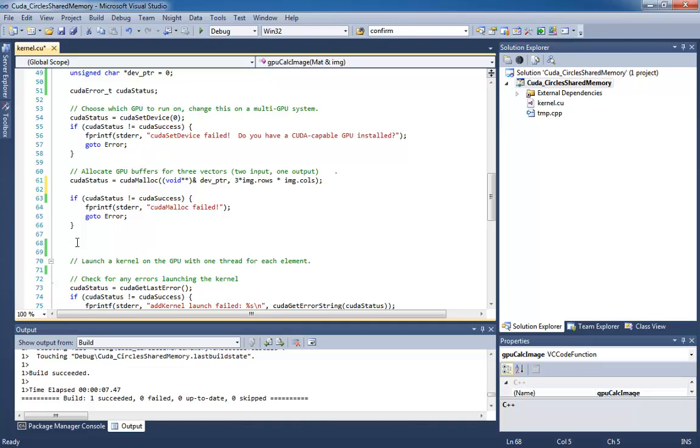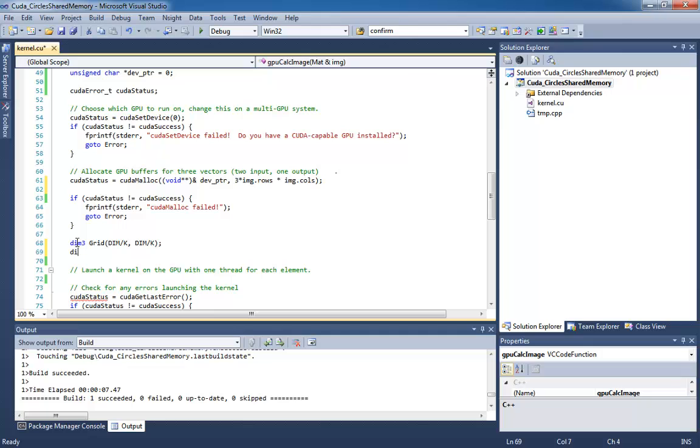to create a grid of blocks, and for each block I need to create the dimensions for the threads. So I'm going to use the dim3 function to create a grid that is going to be the size of dimension over number of threads, comma, dimension over number of threads. And then with this argument, I'm going to create block, and each block will be the size k by k.